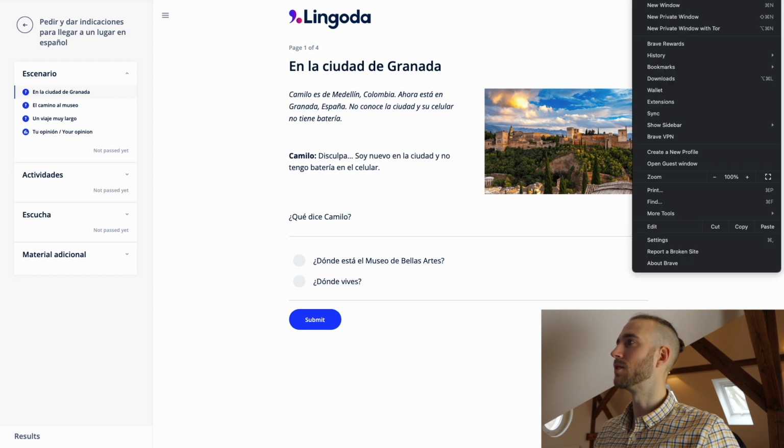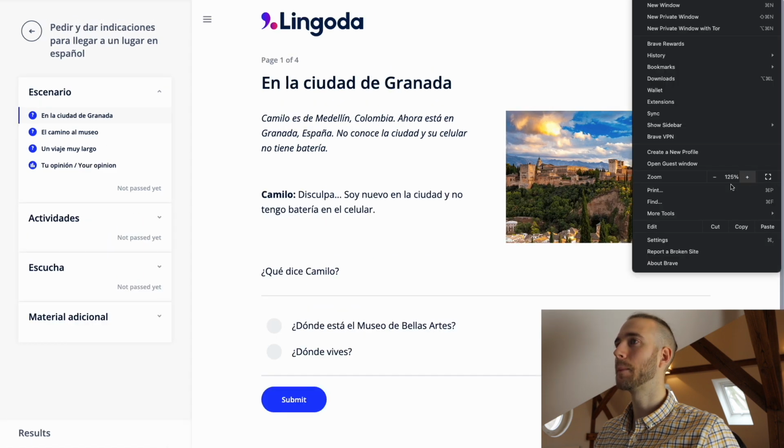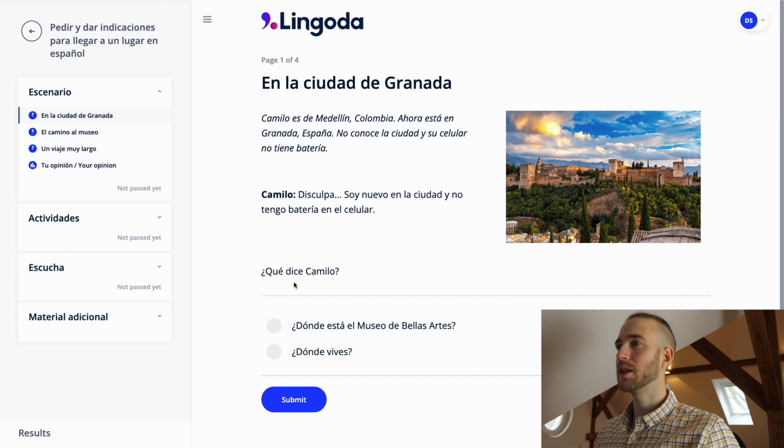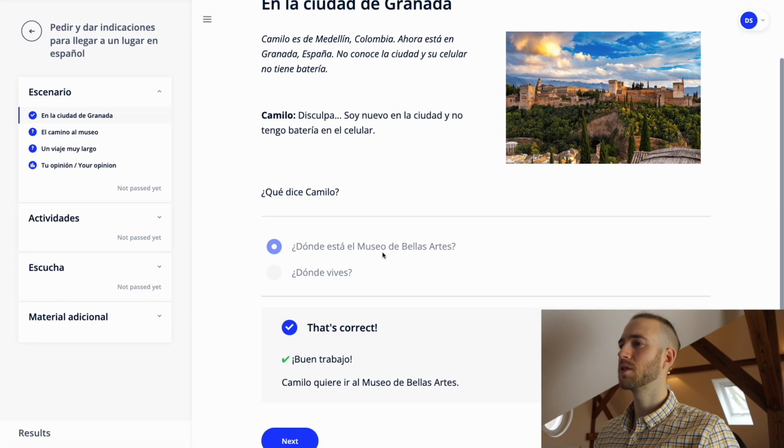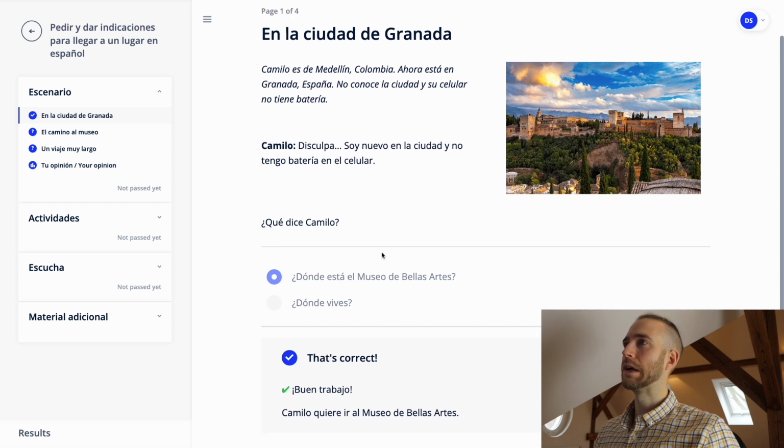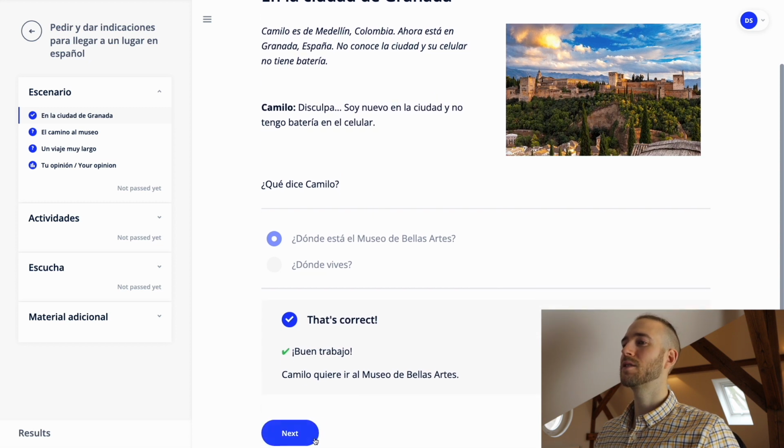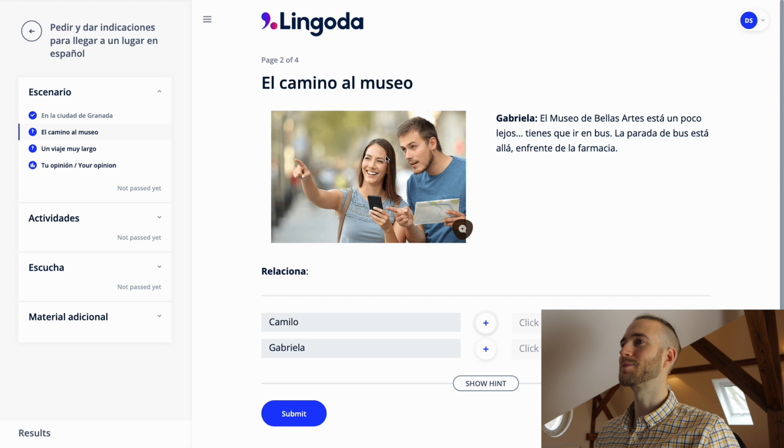What does Camillo say? Let me make that a bit bigger. Okay, that's better. What does Camillo say? Camillo wants to go to the Museo de Bellas Artes. Okay, but at the current point in time, I couldn't really know. Okay, let's see what else comes up.